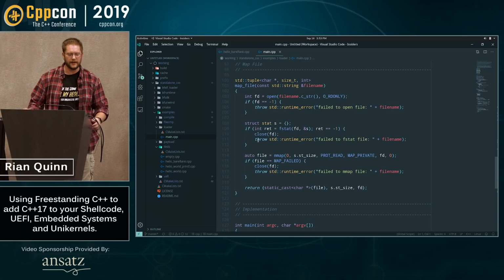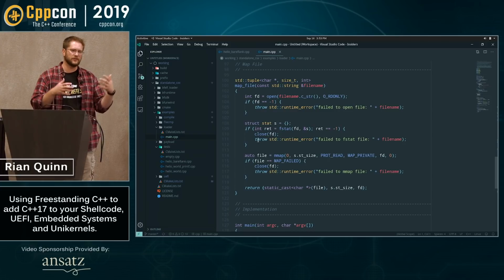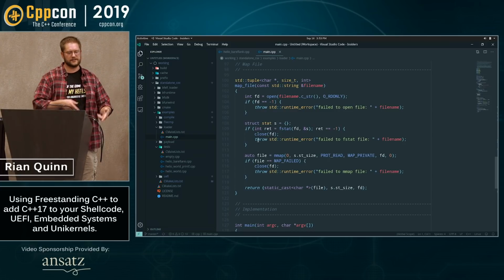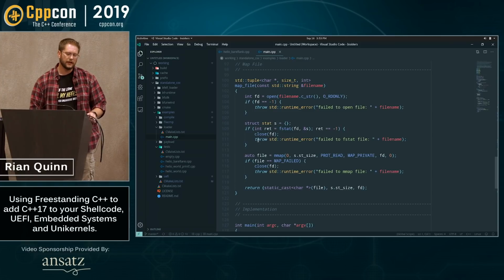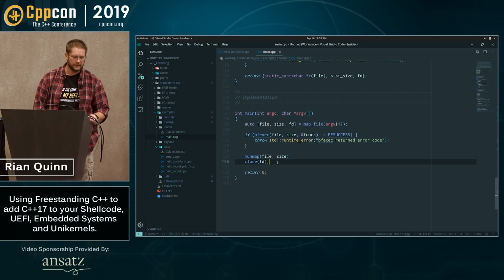This function here, map file, you'll see in the next example, it actually takes the C++ file and maps it into the application, then I use that. So instead of using xxd, this is how we're doing it, just to keep it simple. This is how you map a file in C essentially, but we did it in C++. And then it just runs the bfexec function and then cleans up, nice and simple.